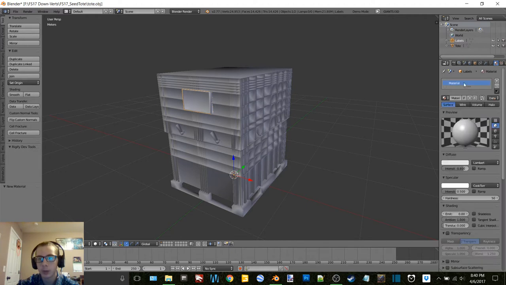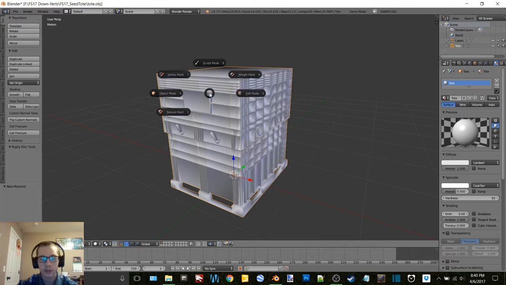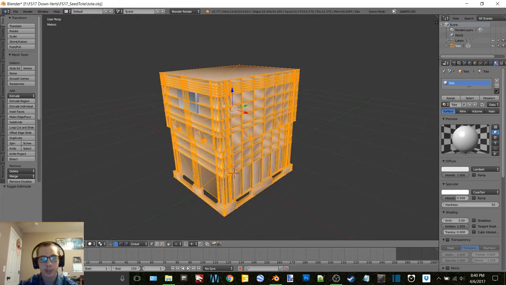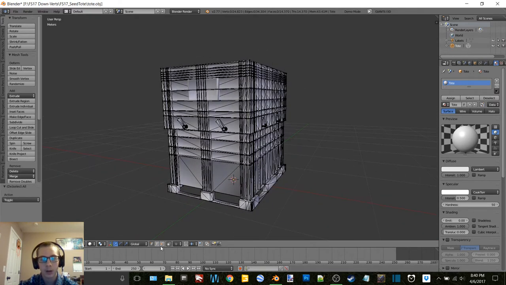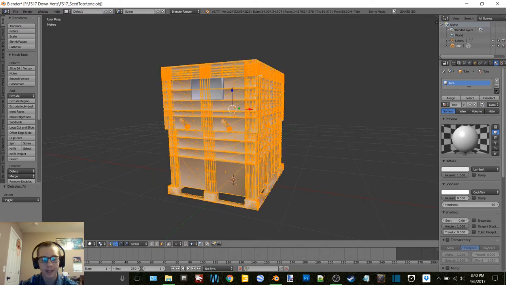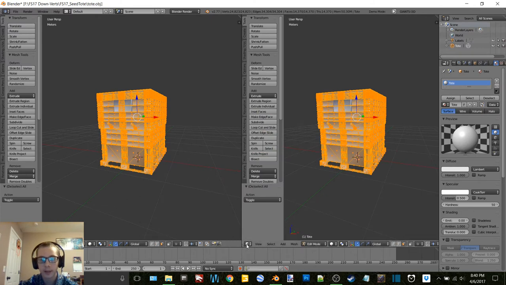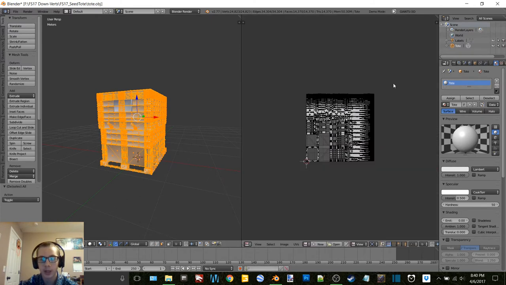So I'm going to click new and name this labels, and then new, and name this tote. Okay, so now you'll press Tab and go into edit mode. Now everything is selected, but sometimes it may look like this, and to select everything you press A. Then you go up here to this little thing, drag it over, find this, and click UV Image Editor.